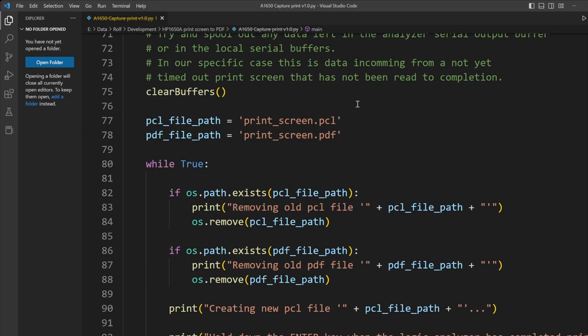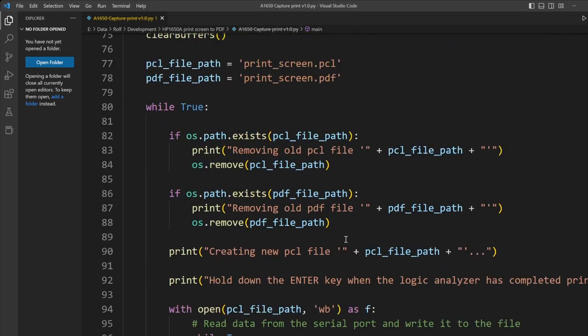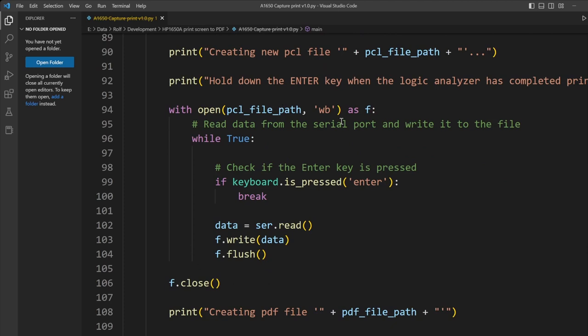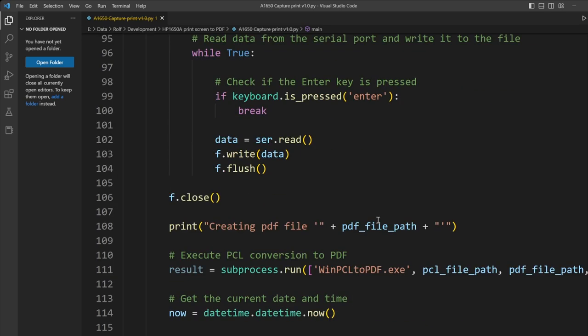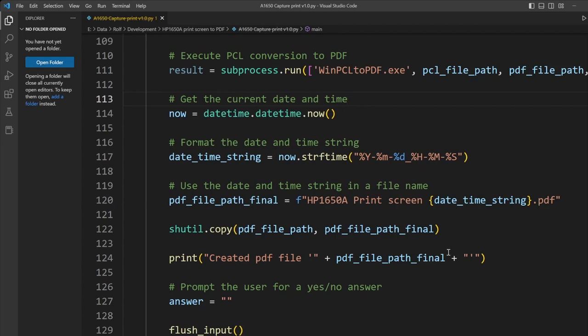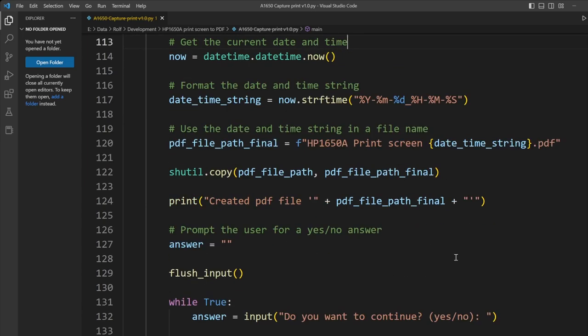Now just clear the buffers, set up some working file names, remove all working files. And actually, here's the main loop where it opens the input file and starts inputting data across the line, and that continues until the logic analyzer is completed, and you are responsible for breaking this. So that's why you have that press enter when the logic analyzer says that it's done. And it closes the file, then it actually executes the PCL to PDF conversion, and then it creates a copy of the file with a date and time, so you can actually keep track of when you created those print screens.